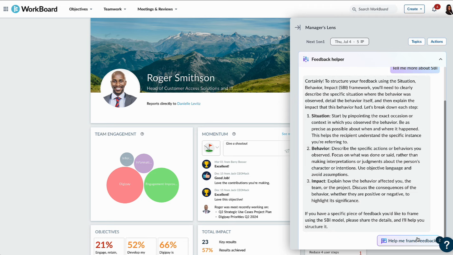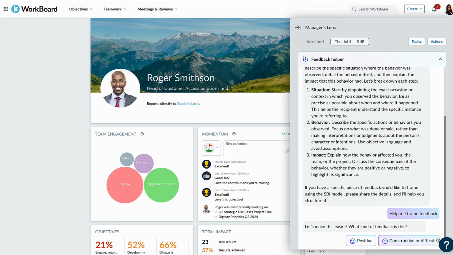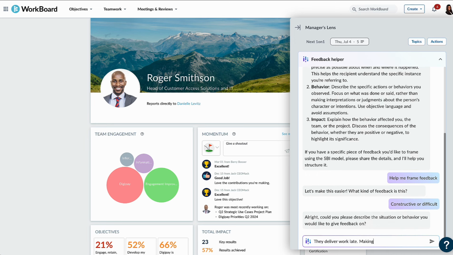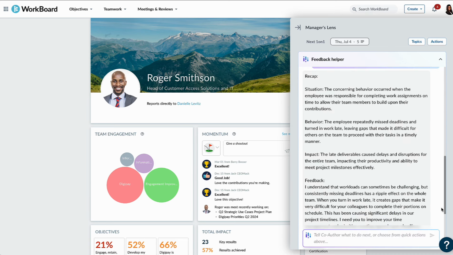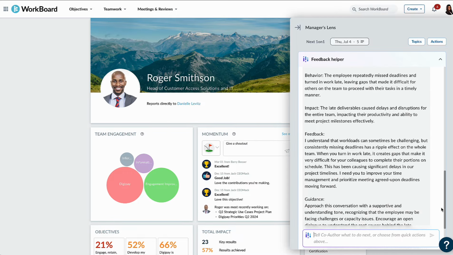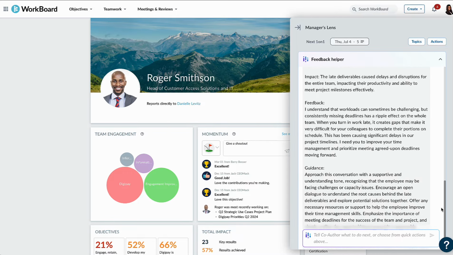It educates managers on what SBI is and why it's helpful, and then converts their issues into that format on the spot. The feedback is framed in a constructive way, and it coaches managers on holding the conversation.